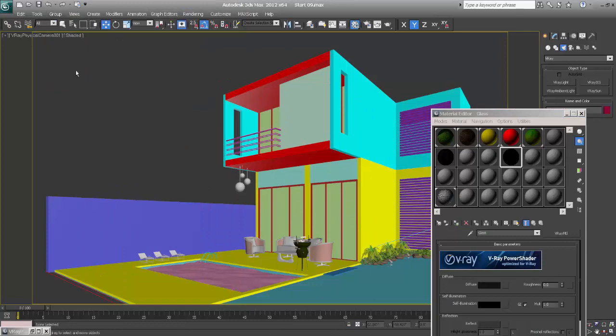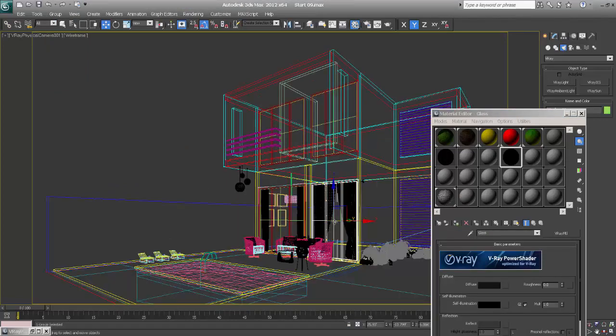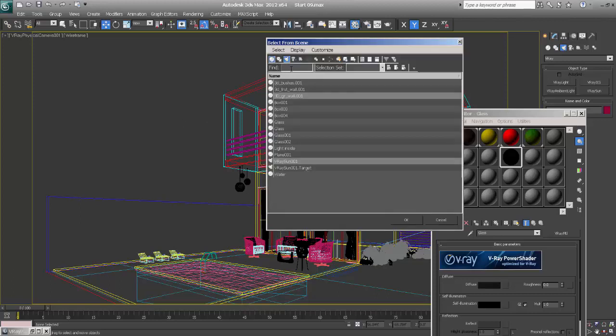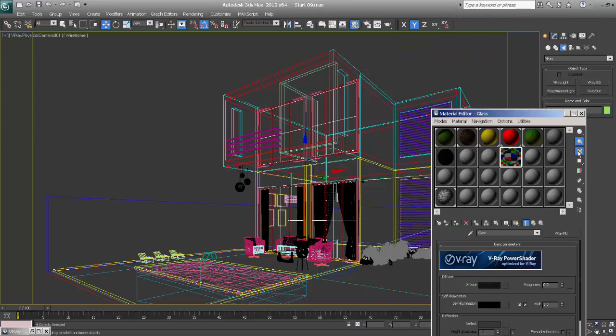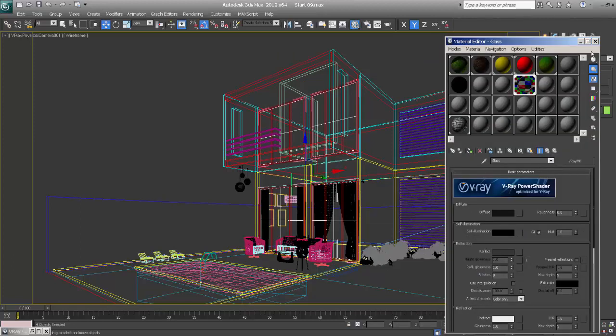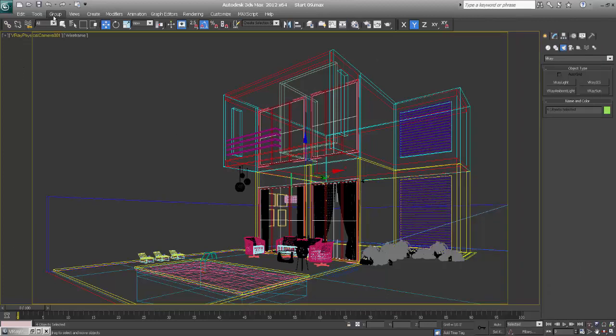Select the windows, I'll say open. Press H on my keyboard. I'll select the glass, assign the glass, and say close this group. And before taking the test renders, we will be approaching HDRI lights in the scene.